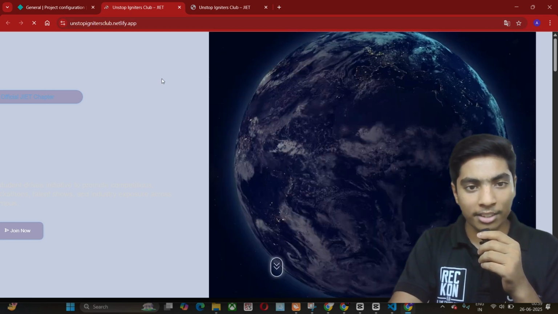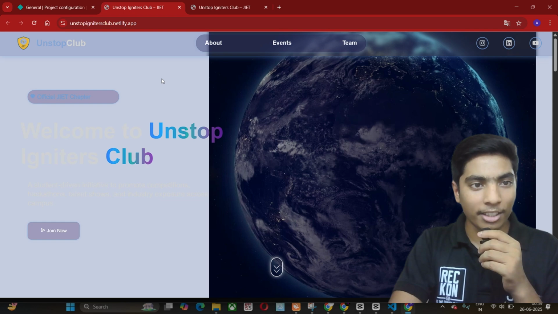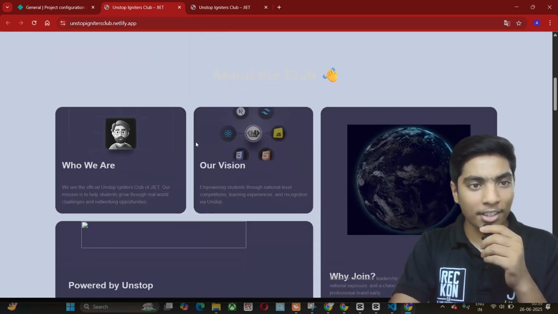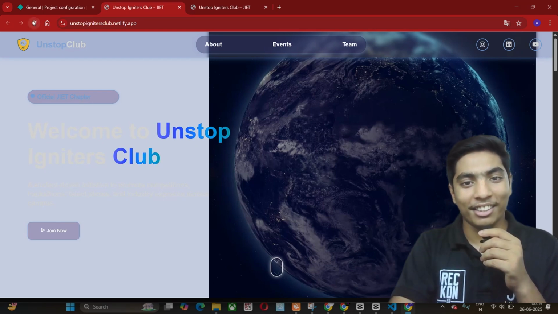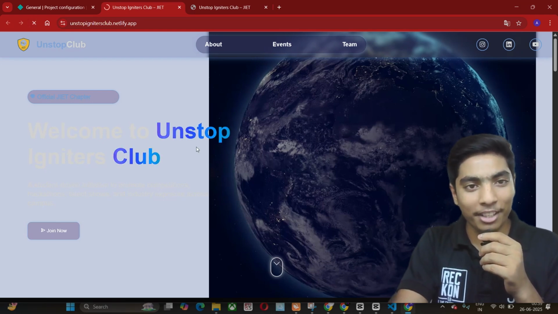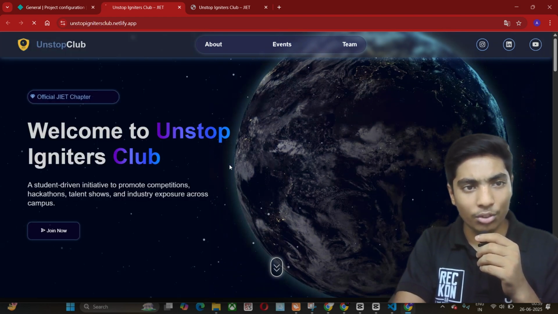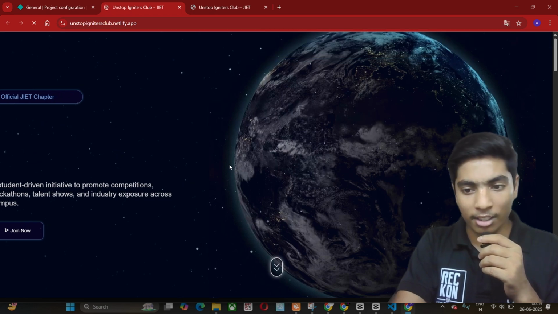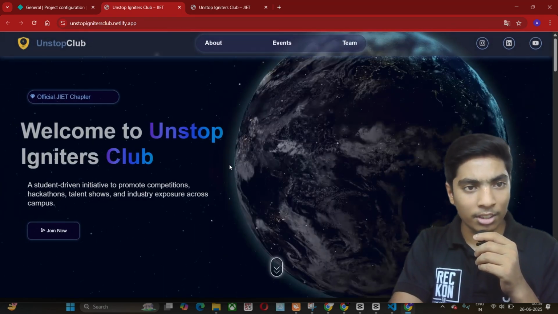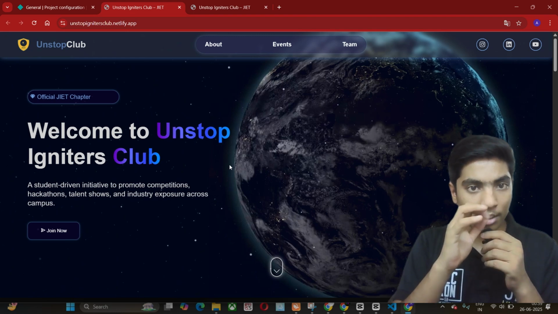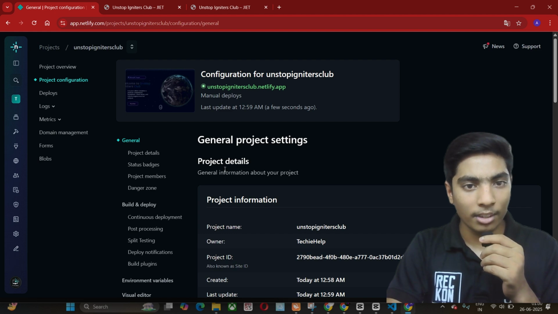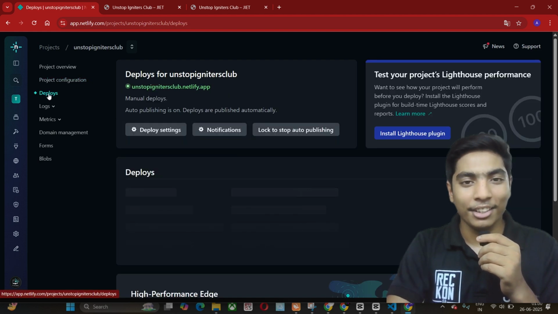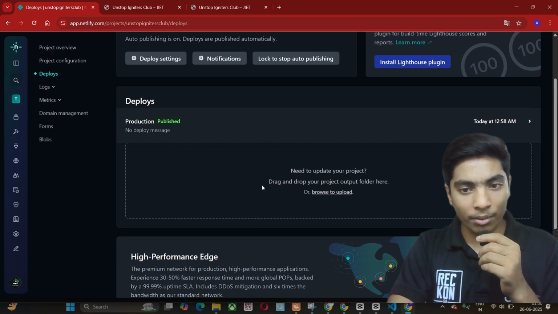Now here you can see it gives a link. Now click, and here you can see, boom, unstop-igniters-club.netlify.app. This is the simple way. Without wasting your money, your custom domain is ready. Just wait a second, that's working well. So this is the second process of uploading this project.